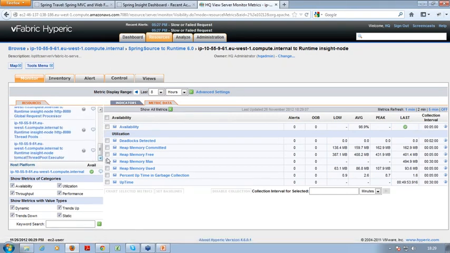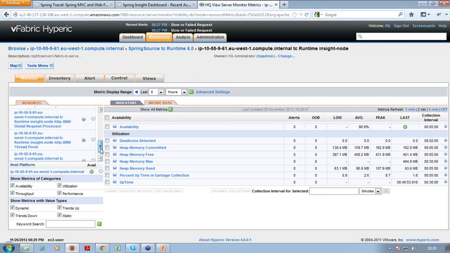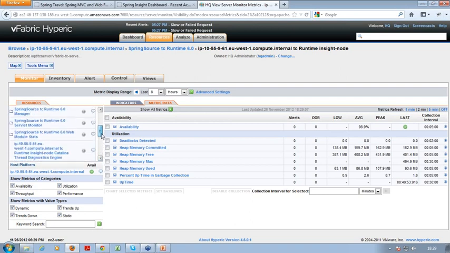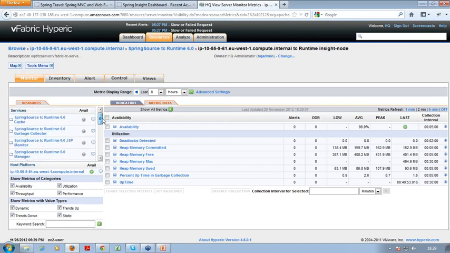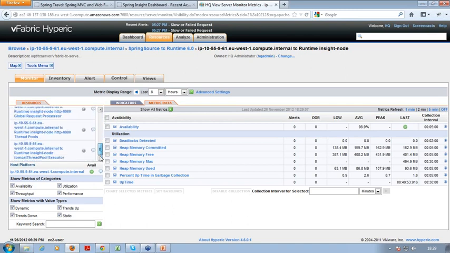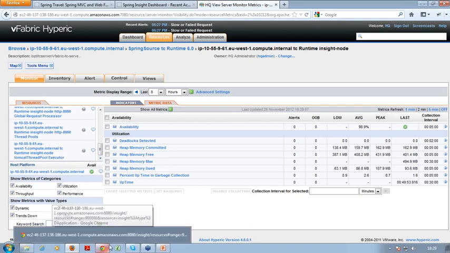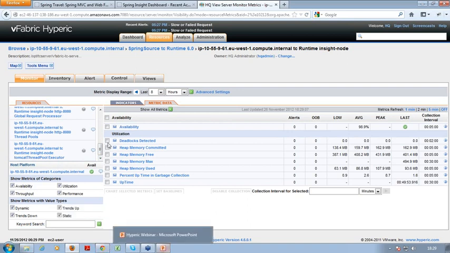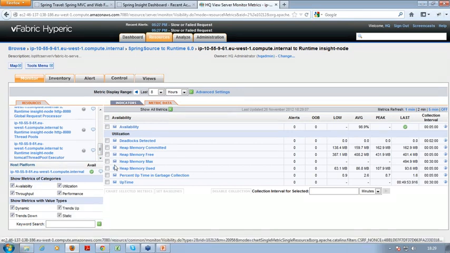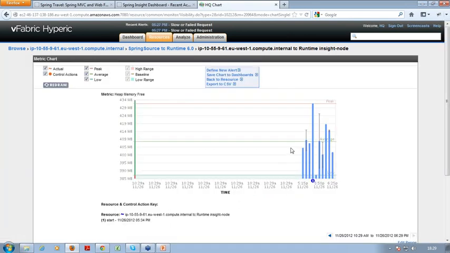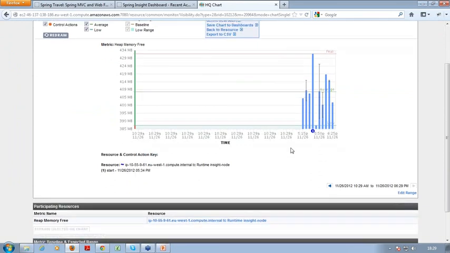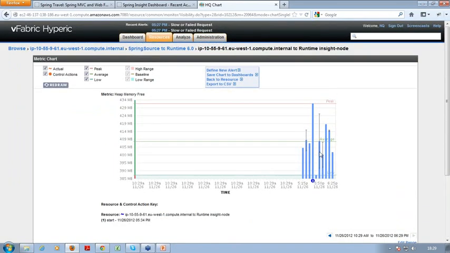And we have all these different things: thread pools, global request processor, diagnostic engine, module stats, server monitor, etc. So there are lots and lots of metrics that are gathered within Spring, within this tcServer application. And we can drill in to get a more detailed graph, and we can use that to see in more detail.